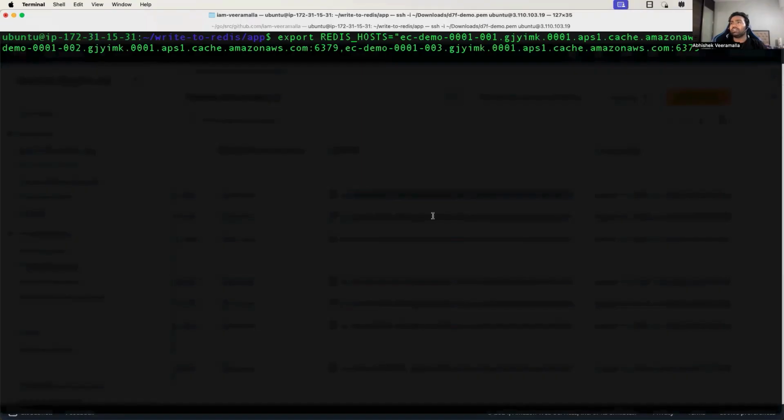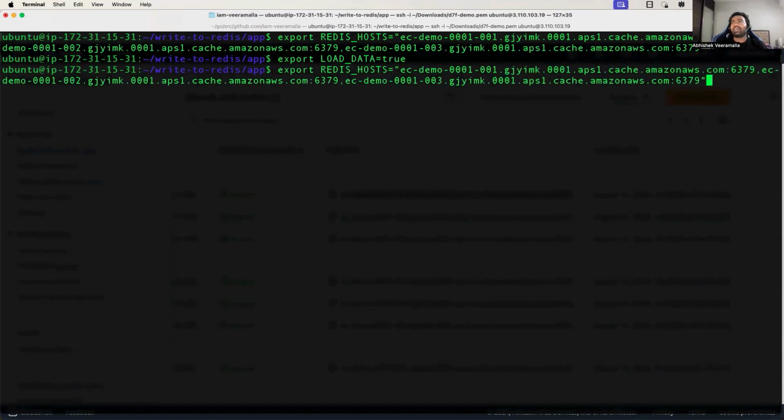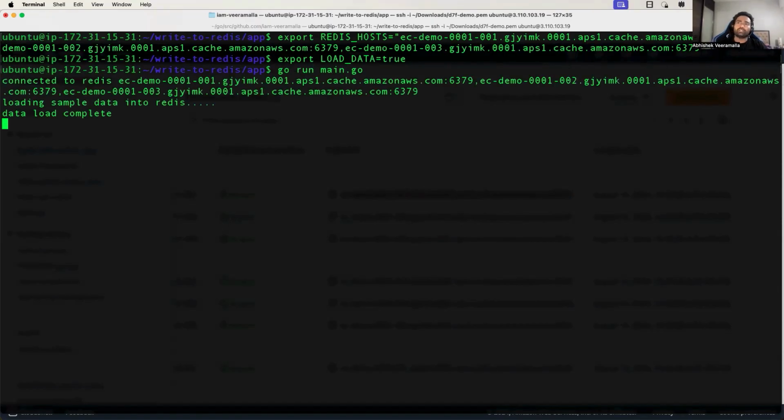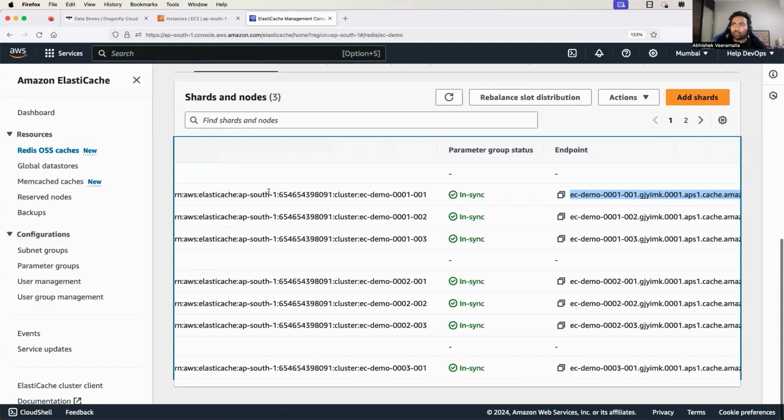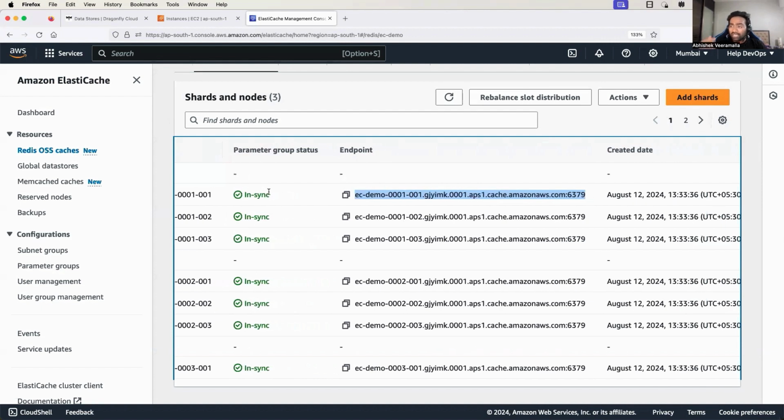Okay, looks good. So let me run this command, and also let me export load data as true, which is one more input to my Go program. And now I will just run main.go. So you can see it's very fast because I'm just loading 100 key value pairs, and data load is basically complete. Let's verify if the data load is complete or not, because I want to show you post migration the Dragonfly instance has these 100 data fields.